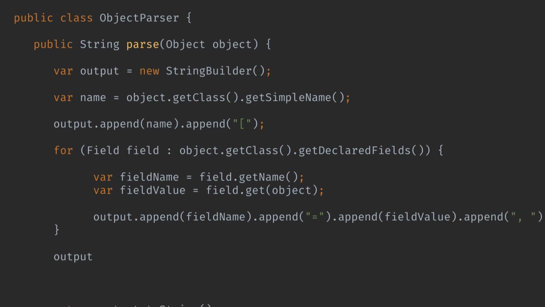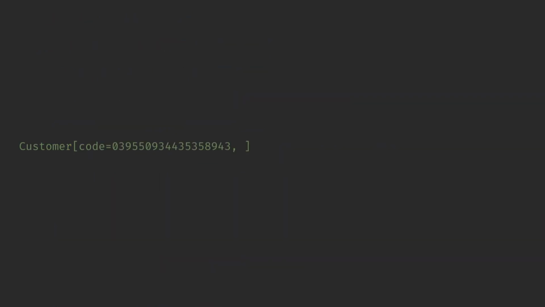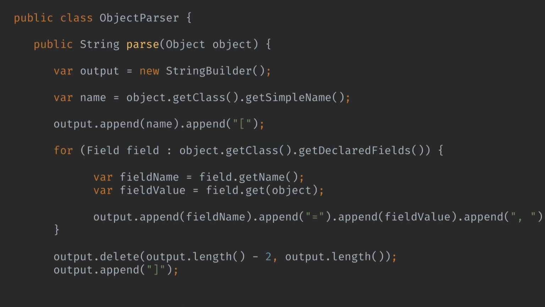Outside the for loop, we have to get rid of the two last characters of the output. In the for loop, after every field we add, there is a comma and a space, so when we get to the last one, we no longer need the separator. Finally, we close with a bracket.